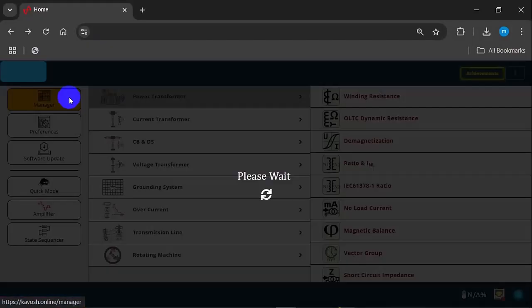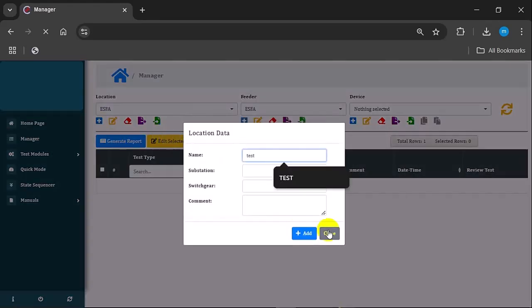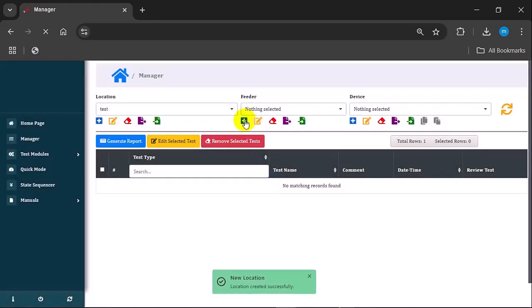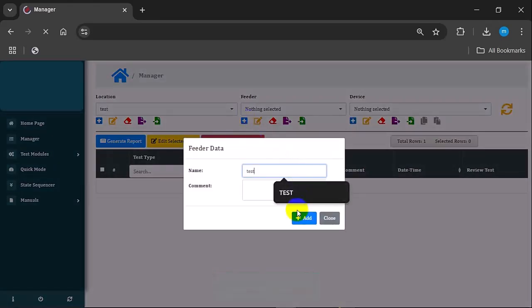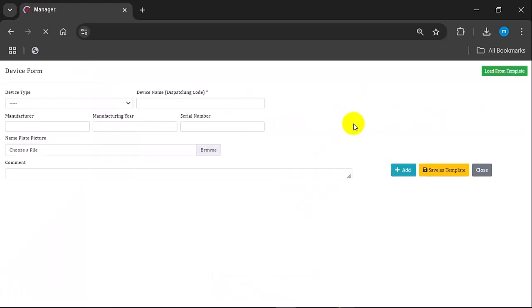Go to the Manager section. Here, start by setting up the location and feeder. Then, under the Device section, click Add a new device. Now, let's configure the CT.